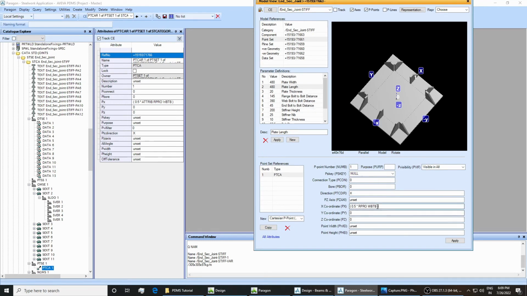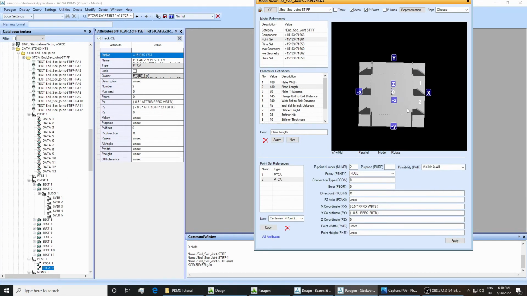Okay, so we'll just copy it here and we will just paste it here, and we will change it from W to F, and we will click on apply. As you can see, this point is perfectly positioned. We'll just copy it, change it to 2 and change the Y value. Okay, so now we will click on apply. This value has been created perfectly.